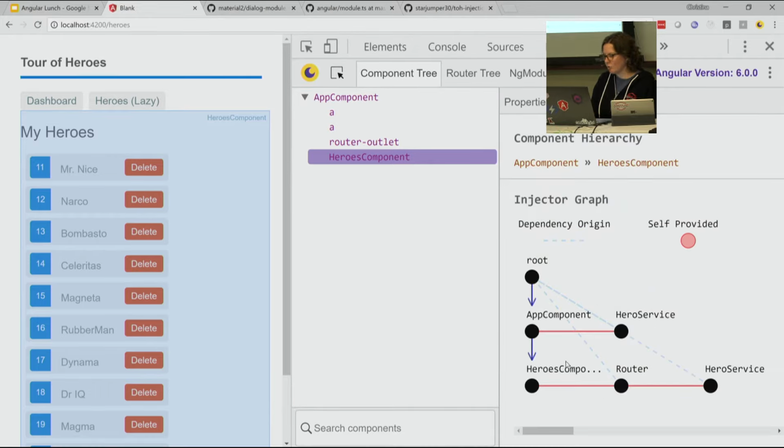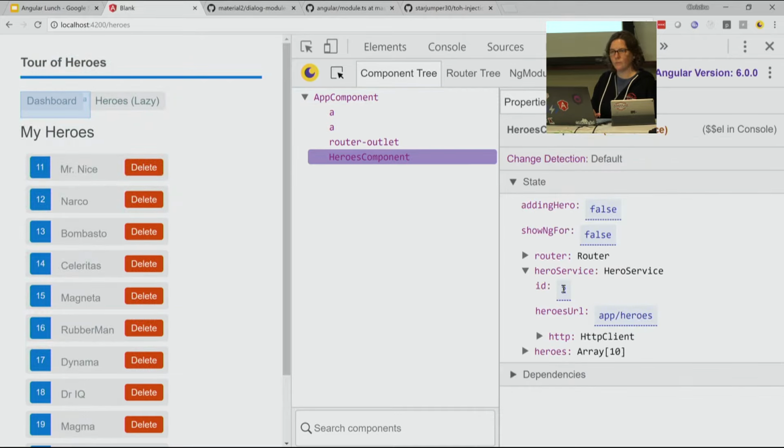So Augury is only showing me the component tree, and then at the top of the component tree is showing me root. And so here it's misleading because it looks like HeroService is coming from root, when really it isn't. Another thing I found interesting, so right now, Hero's component is getting the HeroService with an ID of 2, right? Because it's getting a new instance from the lazy loaded module.